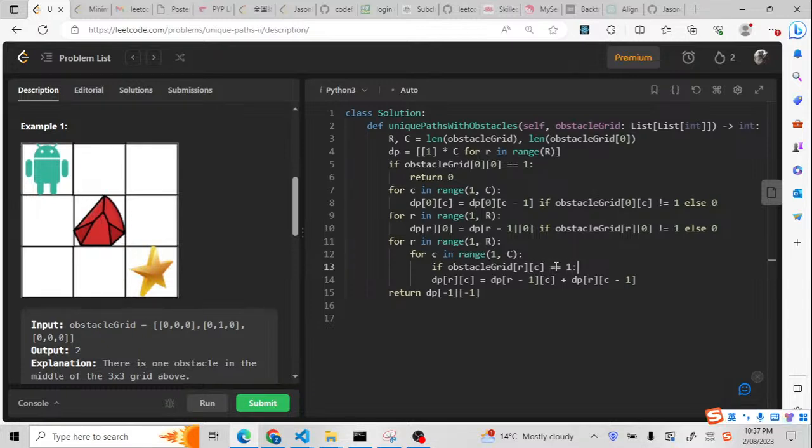If there is a stone, dp[r][c] will directly be set to 0. Otherwise, we are going to use the Unique Paths 1 method. So dp[r][c] should equal the top and left values added together. Even if there is a stone, we know it is a 0, but where there is no stone, maybe some numbers. Yeah, so this is basically the entire code.